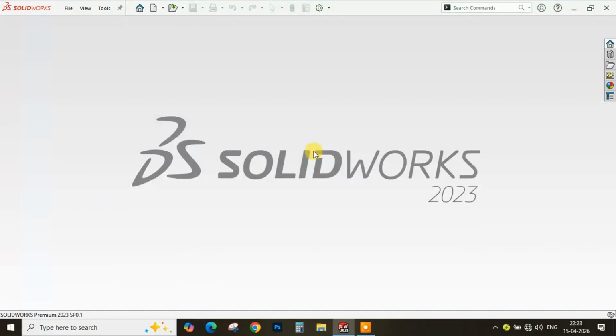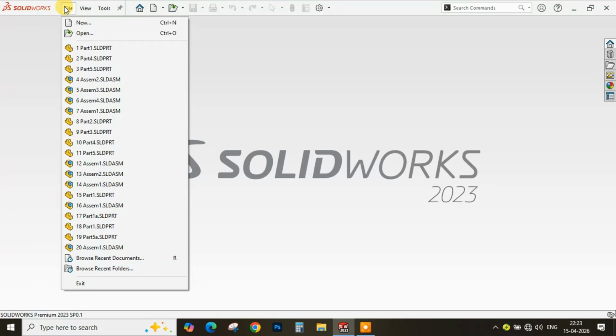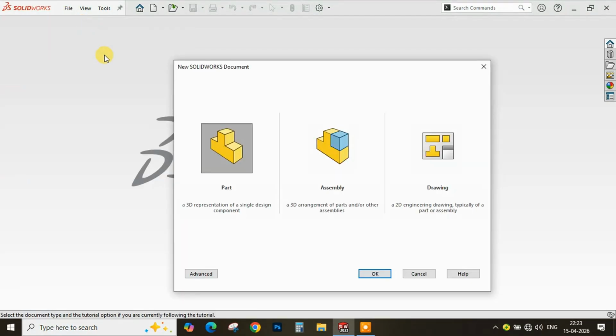Dear friends, today we are going to learn how to create a spring along a particular path. First click on File, then click on New. Keep the part selected, then click OK.